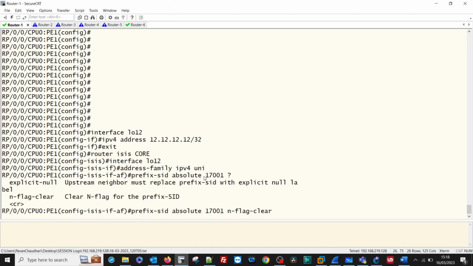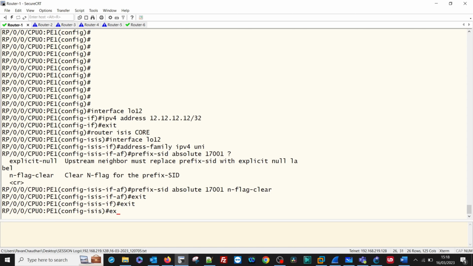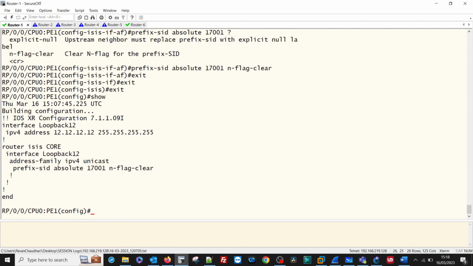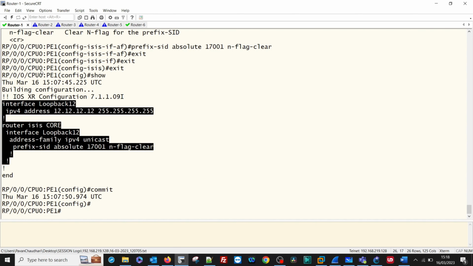So this is the important configuration for the anycast SID. Only this much configuration is required for the anycast SID. We will commit it, and the same configuration will go to R2.